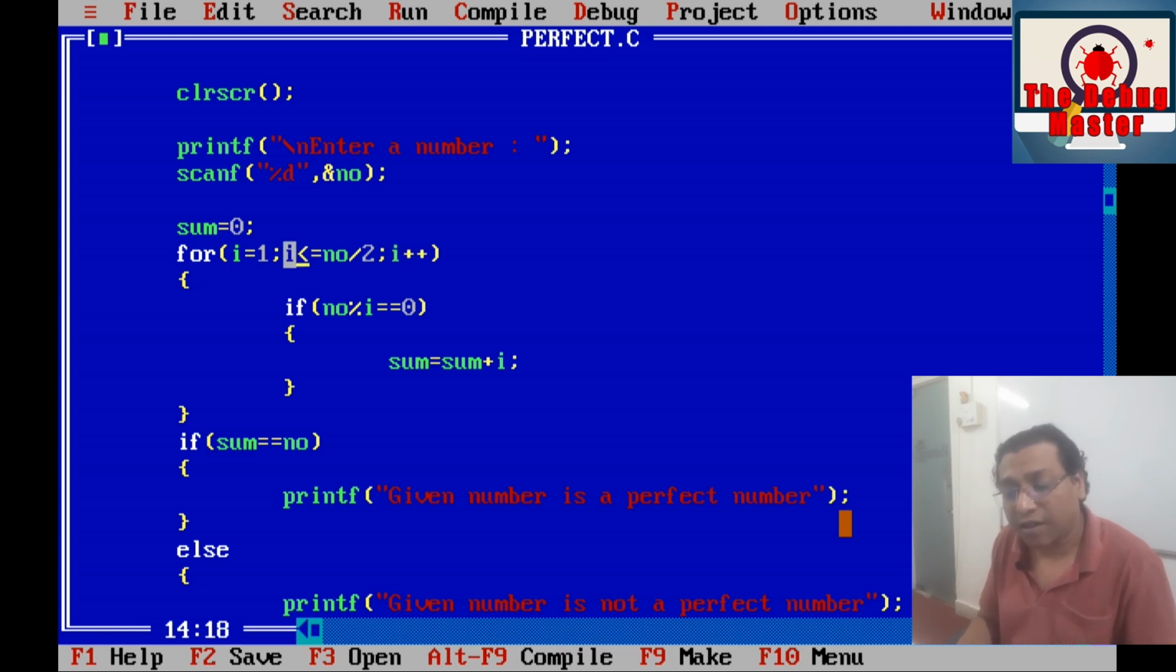Again we check, 3 is less than or equal to number, which is 6, divided by 2. That means 3 is less than or equal to 3. Yes, the condition is true. So again this if will be performed. Again we check 6 mod 3, is it 0? Yes, it is. That means 3 is a divisor of 6. So again sum plus I will be performed. The current value of sum is 3, and 3 plus the current value of I, which is 3. So the updated value of sum would be 6 now. Again I plus plus will be performed.